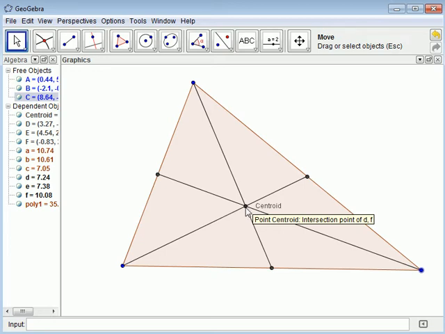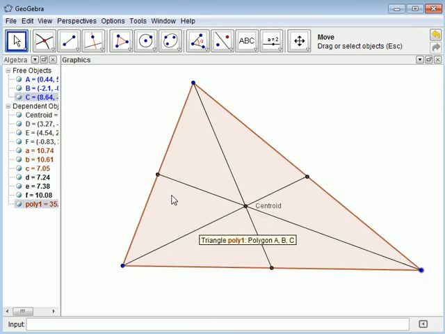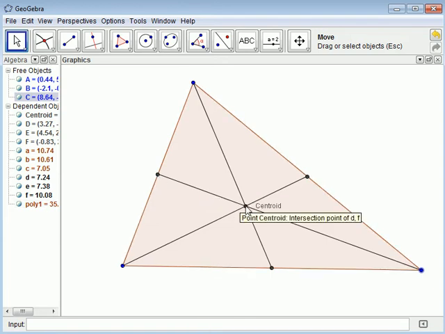Well, look, this centroid right here is actually, how should I say it? It's 2/3 of the distance from the vertex to the midpoint of the opposite side. It's 2/3 of that distance, which means this. From the centroid to this vertex, it's going to be twice as big as from the centroid to the median. And that's kind of interesting.